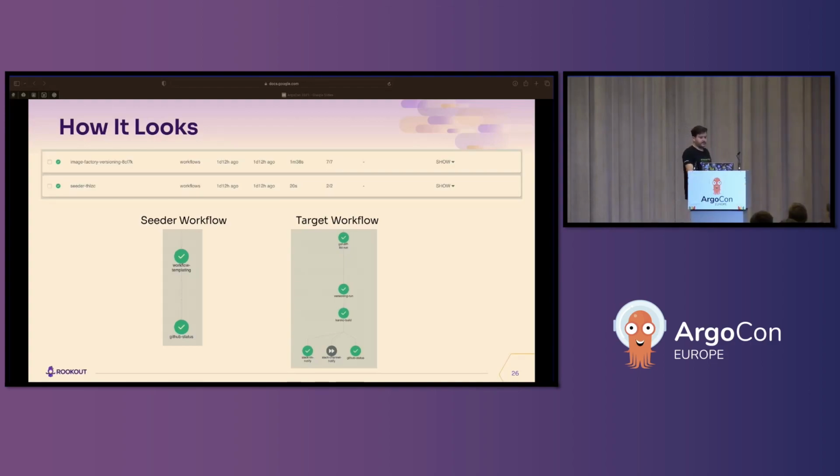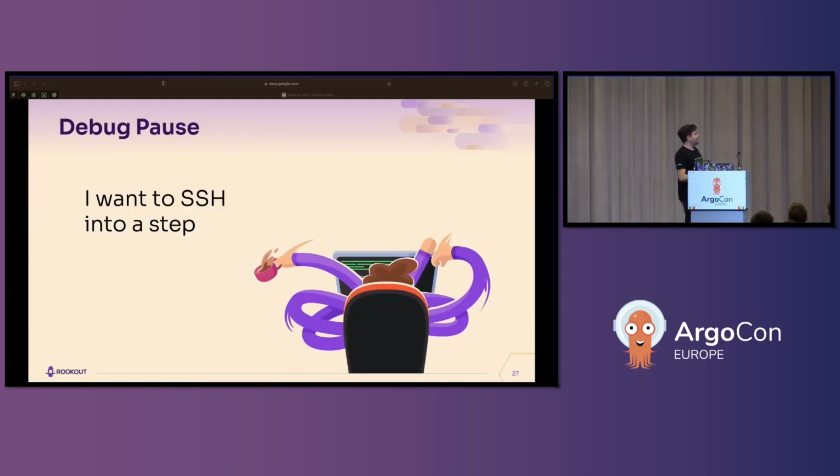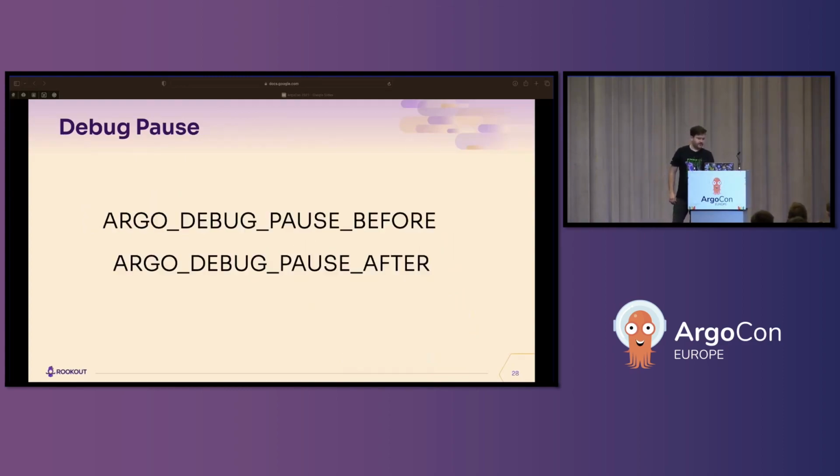So this was one feature request. Another thing that my developers asked me for, they said, we can't use Argo Workflows without debugging the pipelines. And actually, there is a killer feature in CircleCI. It was a killer feature that you can SSH into a step. So it's not accurate, but still, you can do it.